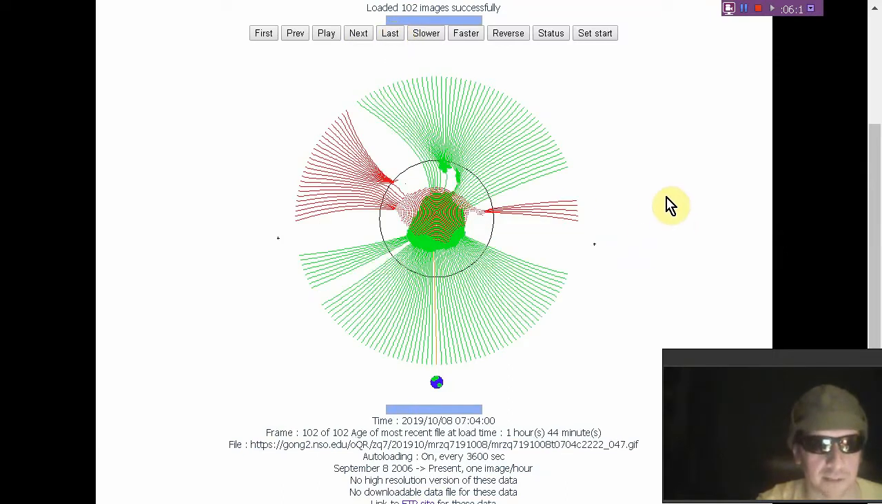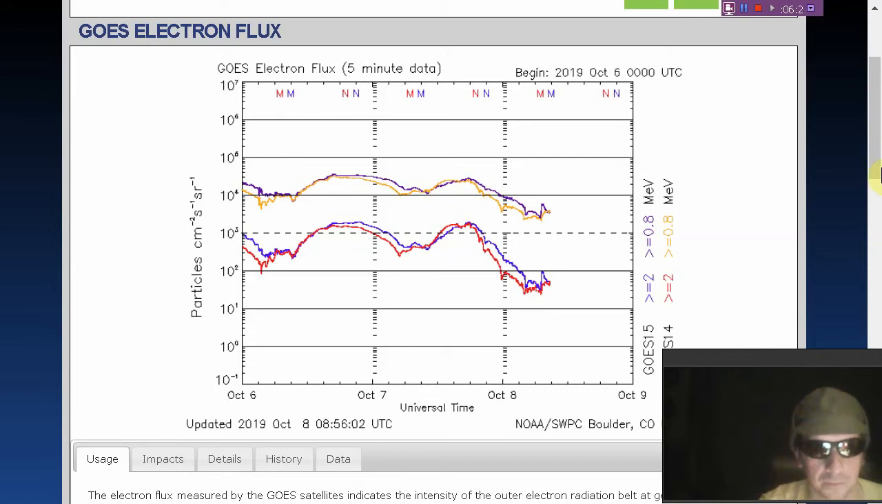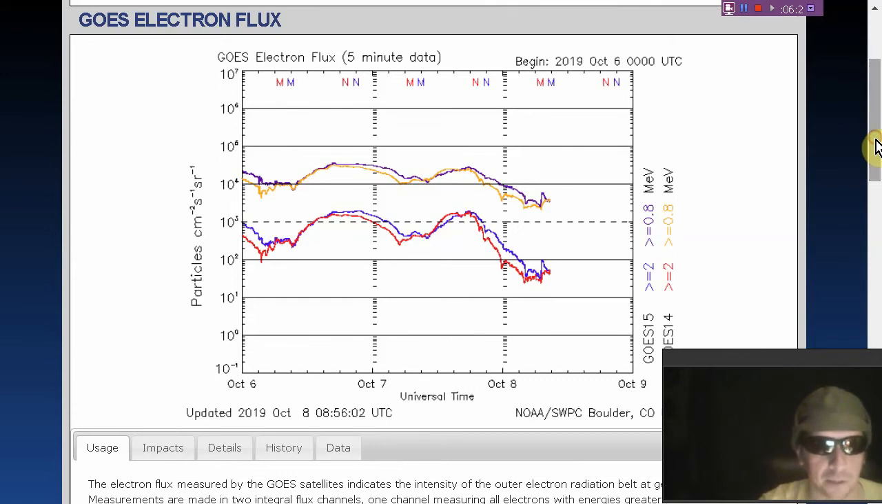And here's the last image. And you can see we're soundly in the North Pole portion, again noted in green. South Pole portion of the current sheet noted in red. Goes electron flux has dipped a little bit since yesterday.